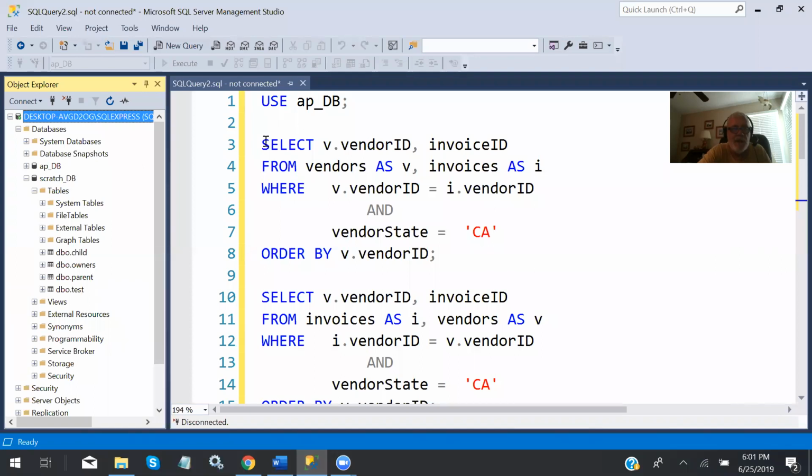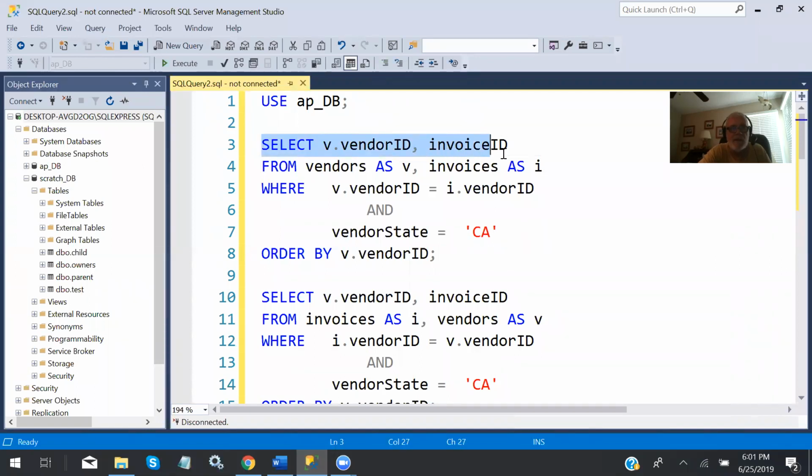The old syntax of the inner join looks something like this. Select vendor ID, invoice ID, or you can select anything since I'm joining the vendors table and the invoices table. It makes no sense really at all to join a table that does not have a foreign key, primary key relationship. So I can look at some things that I can do to find that out.